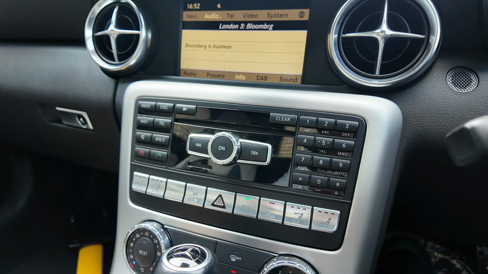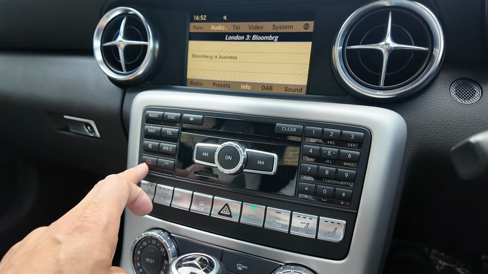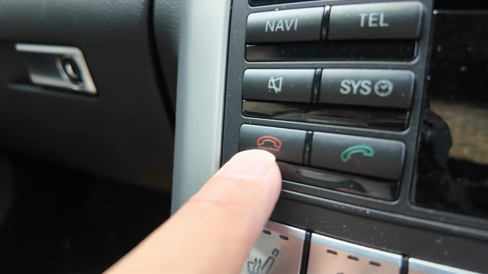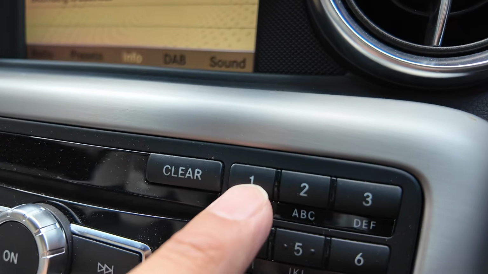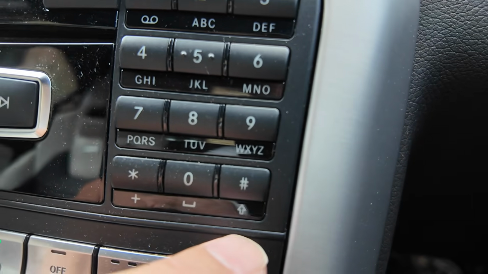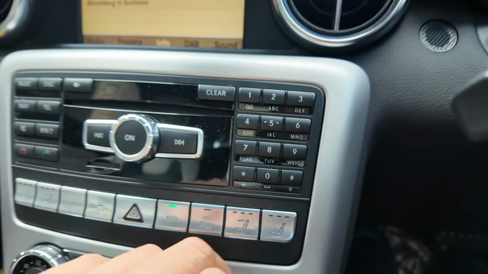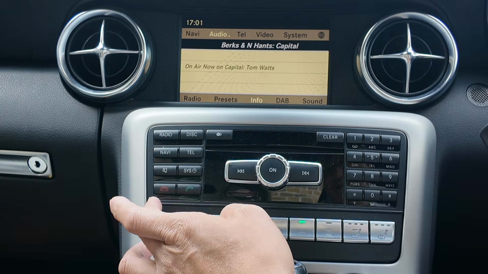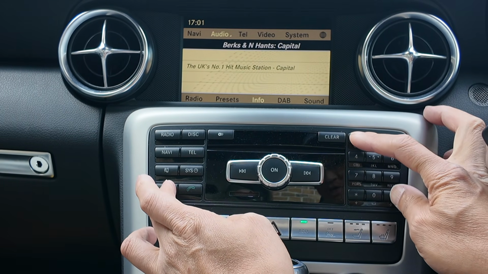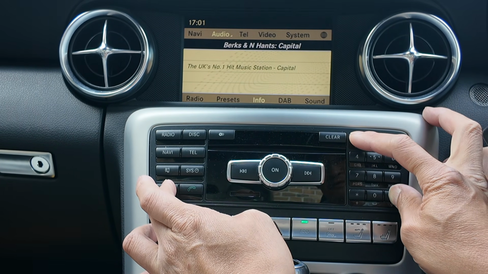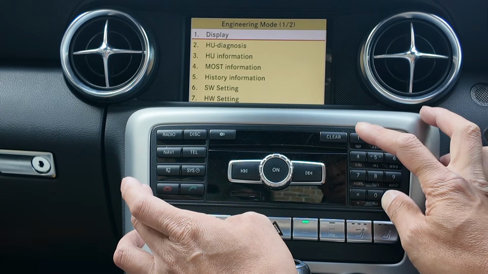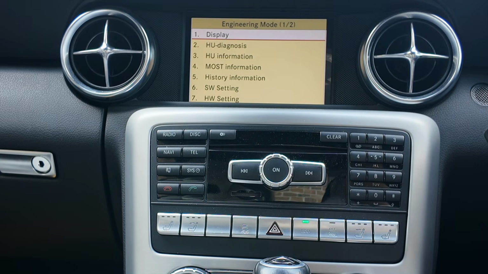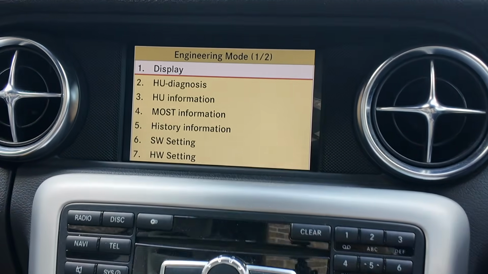To enter the engineering mode, you have to hold down the phone button, that red one, the number 1, and also the hash key here, all at the same time. I'll do that now. Okay, so the red phone button, number 1, and hash key all at the same time. Hold it for a few seconds and it should enter the hidden engineering mode. There you go, that's the engineering mode. I'll just show you a close up of it.